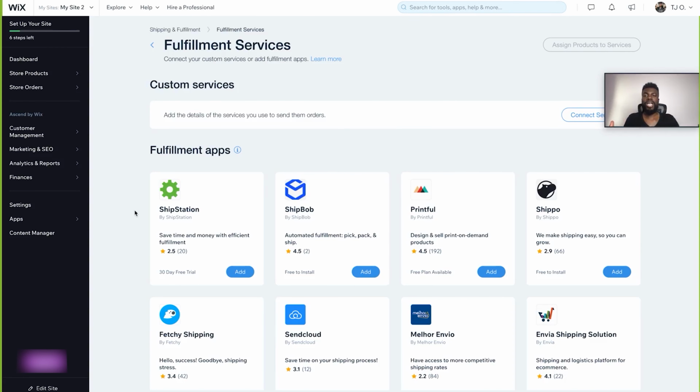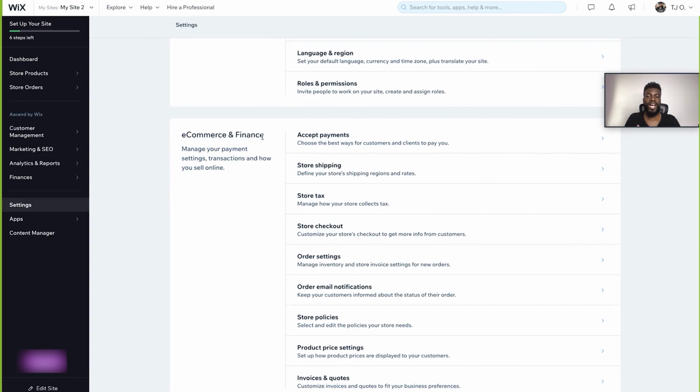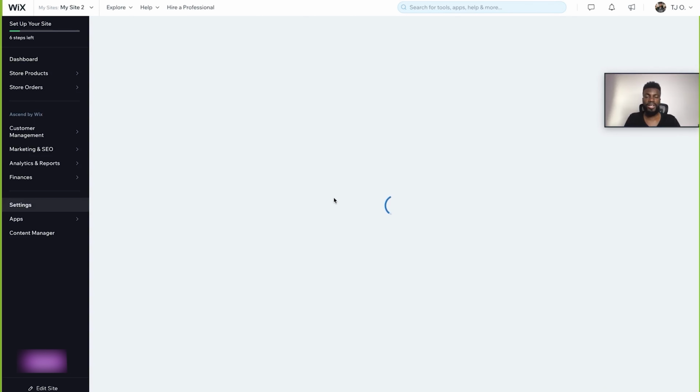So now back on our settings page, once you have your fulfillment services set up, another thing that's very important that you need to set up for your online store is how you're gonna handle sales taxes. And that varies from state to state and even country to country. But Wix has all of that built in. That makes it very straightforward for you to set that up on your own. So if you just go back to settings and we come back to our e-commerce and finance, and you see right under shipping, store tax, click on that.